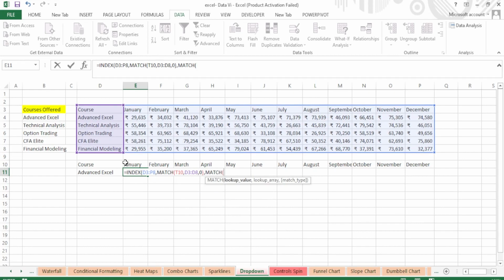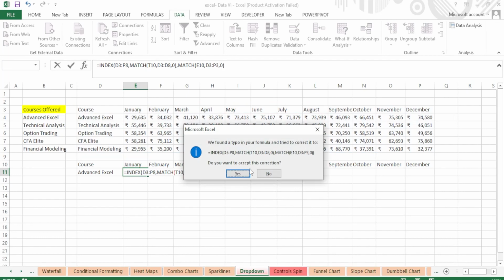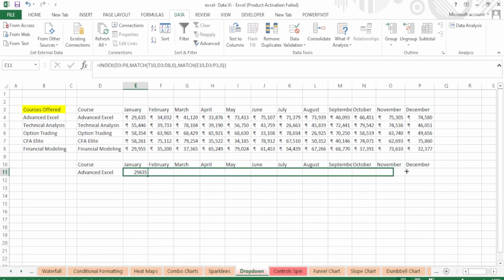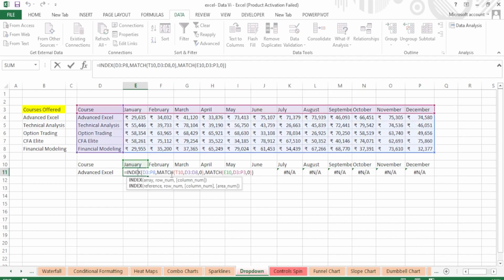Now the second, we need a match for January, so click January, and then D3 to P3 for this range. Okay, this month list, comma 0, and click enter. Now 29,635 is the same, but if I drag this one here, that will not give the value, because we need to lock that referencing.